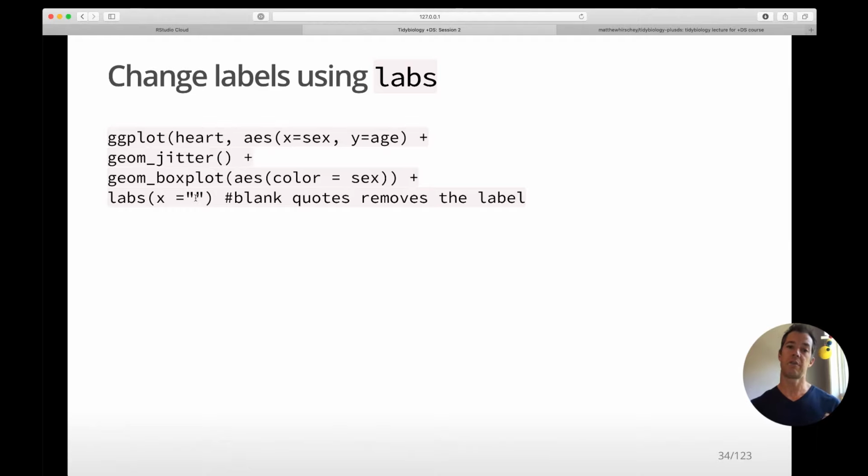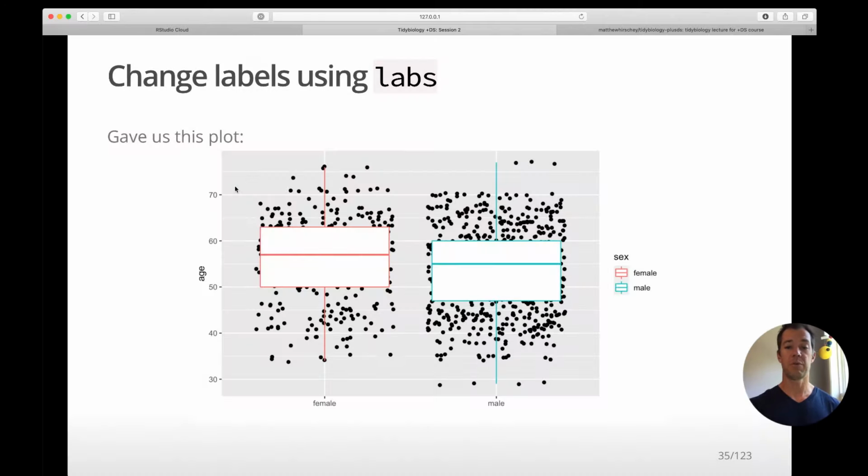It turns out, though, if you include nothing in between those quotes, then that string is blank, and that's a very easy way to just remove that x-axis label. So these blank quotes remove a label. Anything in between the quotes would go there. So if we do that, what we see is that code now gives us this plot, where we have removed what formerly said sex down here at the bottom. That's now gone.